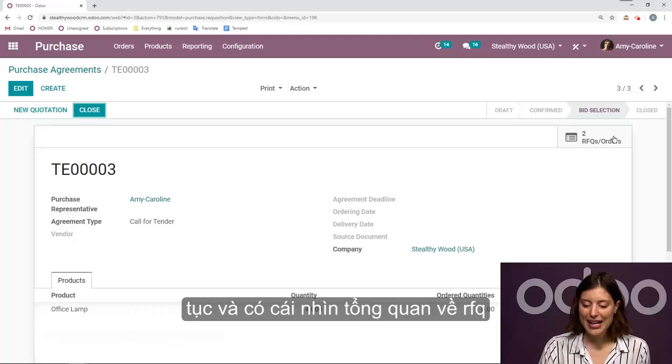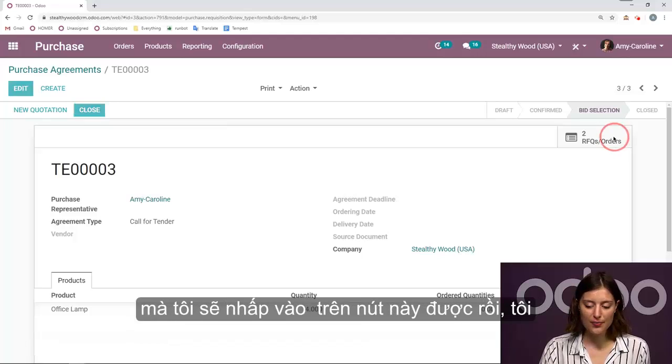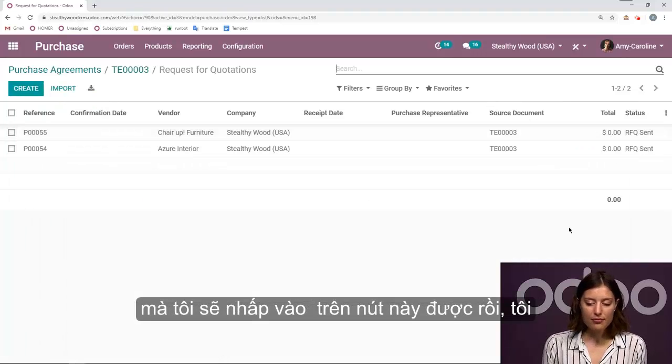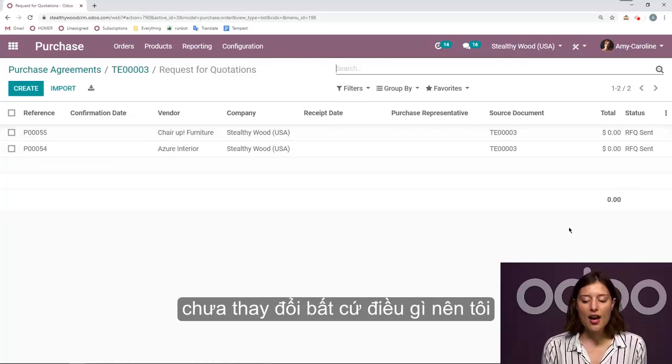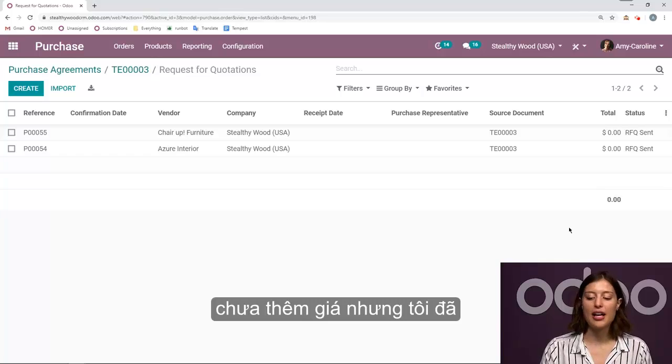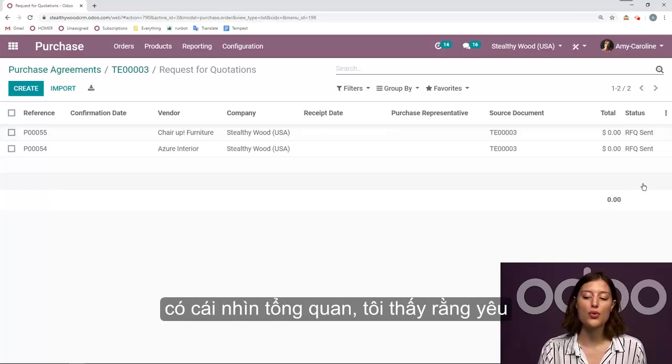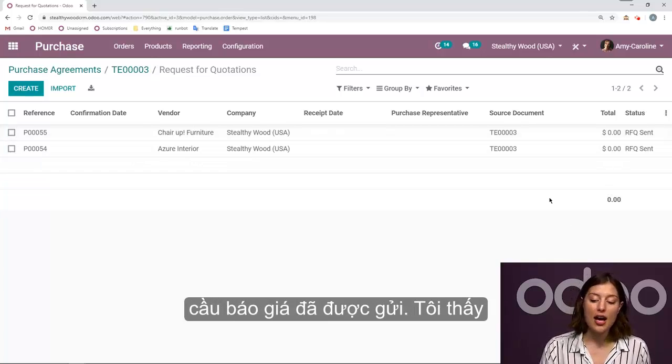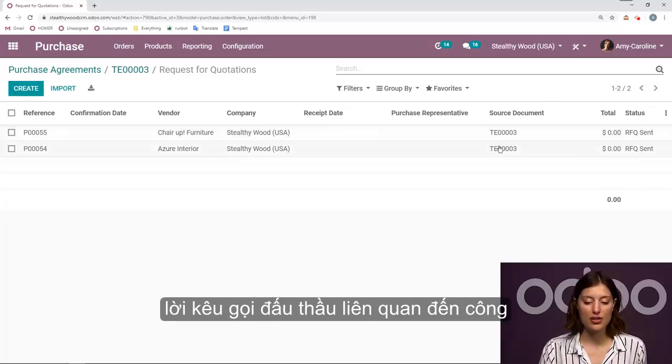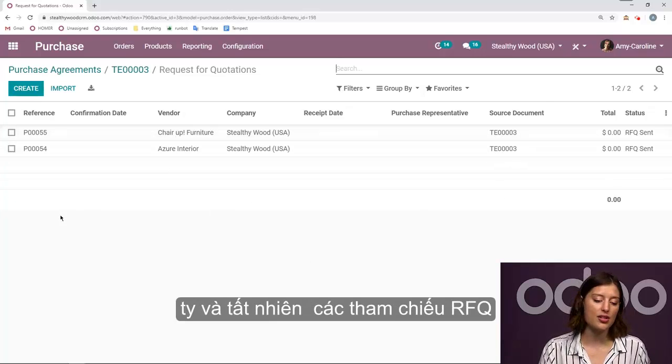So let's go ahead and have an overview of the RFQs. I'm going to click on this button. Okay, I haven't changed anything, so I haven't added the price just yet, but I already have the overview. I see that the request for quotations have been sent. I see the related call for tender, the company, the vendors, and of course, the RFQ references as well.